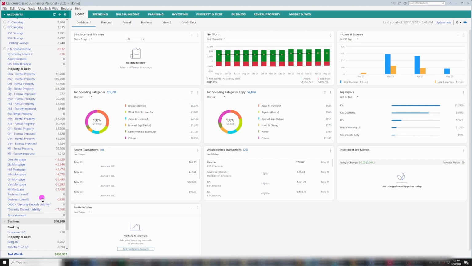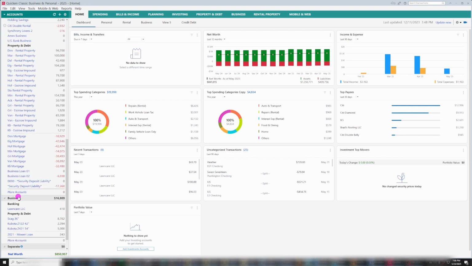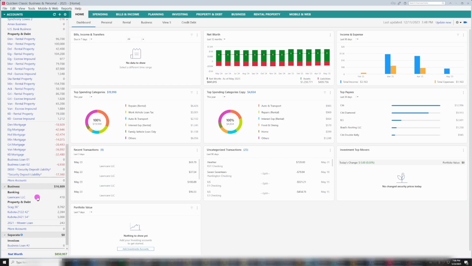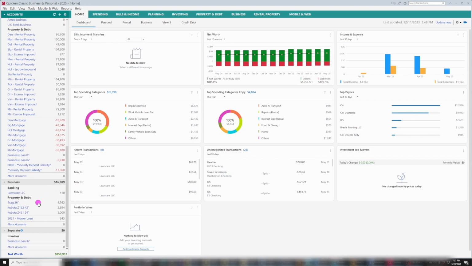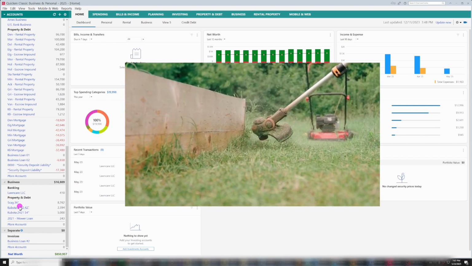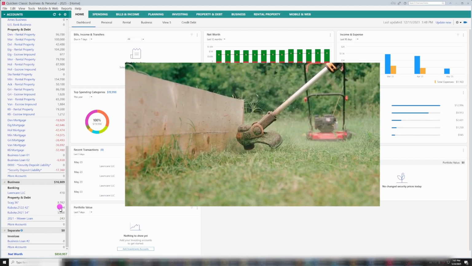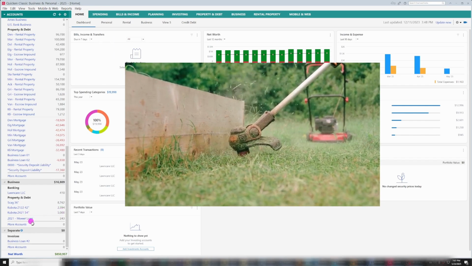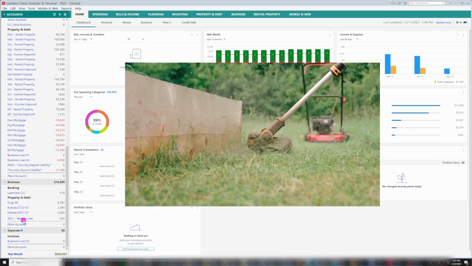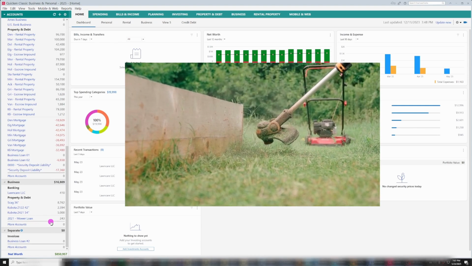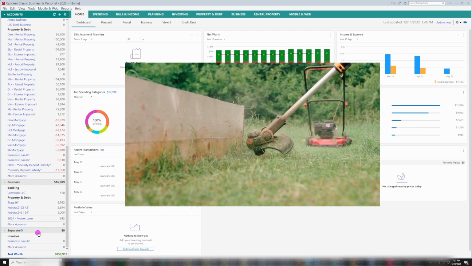Business loans are down here as well. And then there's the business category. If you have that, you'd use this for a small business or a side hustle. And you'd have checking accounts set up here. We don't have a savings account for this business. And underneath that we have our property and debt, which for this small business would be lawnmowers. These would be the values of the mowers, and if they had any loans against them, which they don't because we own them all free and clear now. But if they did, they would be down below.